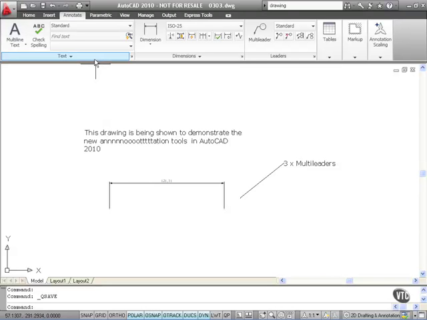Let's start from the left. And we've got a bit of multi-line text here, and what we've got is the word shown. So it says this drawing is being shown to demonstrate the new annotation tools in AutoCAD 2010. How's about we want to find all incidences of the word shown and replace them with the word used? Let's do that. Let's have a look at that.